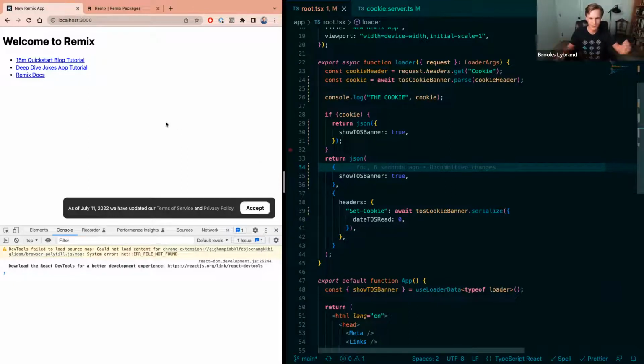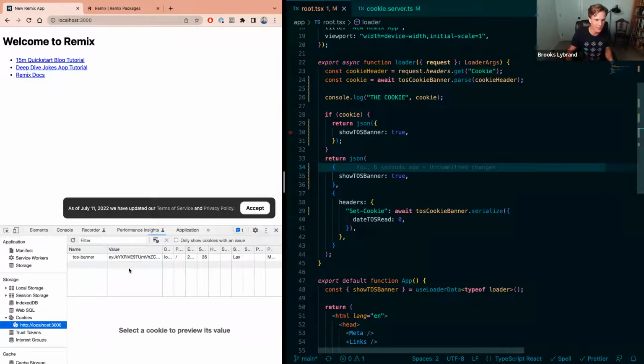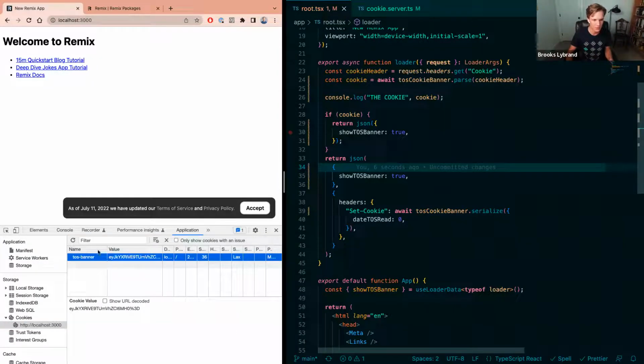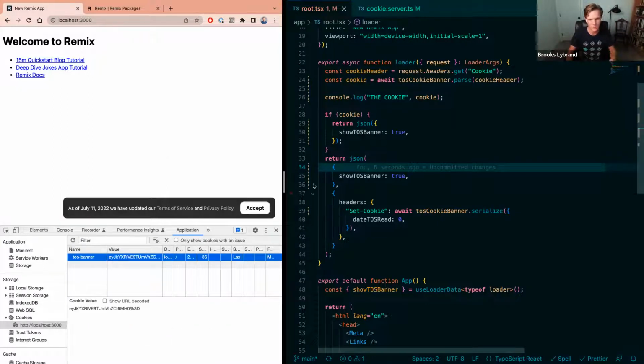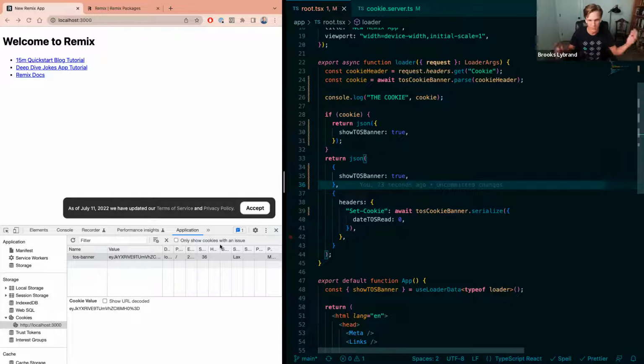Cool. Okay. So now we got it working. So we can actually see that this worked. If we go into application, you can see that there's a TOS banner cookie. If we just clear that and refresh, we'll see that it gets recreated. It gets reset. So that's great. That's exactly what we want.